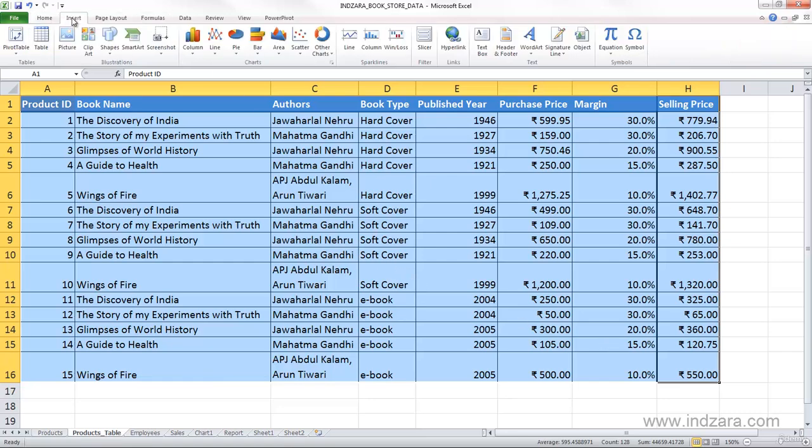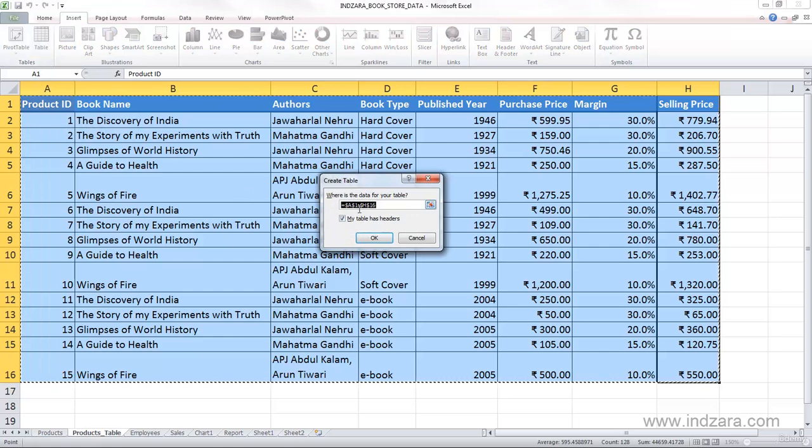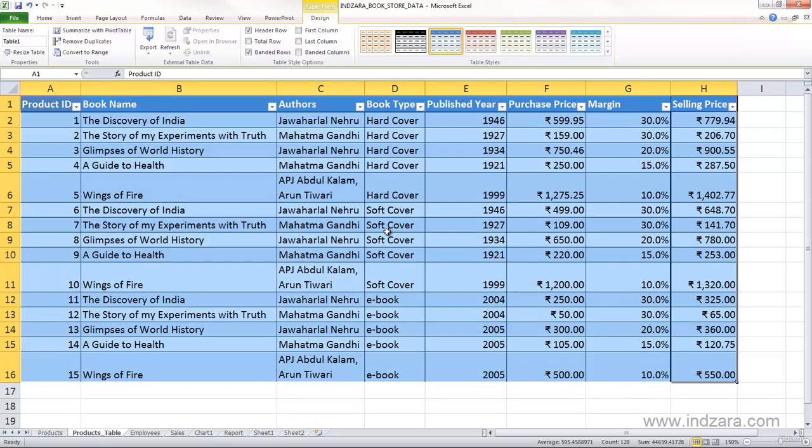So insert table, and there's also the shortcut Control T if you want to use it. And once I do that, Excel is asking me, where is the data for your table? And since we had already selected this range, it's asking us whether this is the range and does our table have headers. So here the first row has the column names or field names, and this is our header. So we are telling Excel that yes, my table has headers, and we'll say okay. And now Excel has converted it into a table.